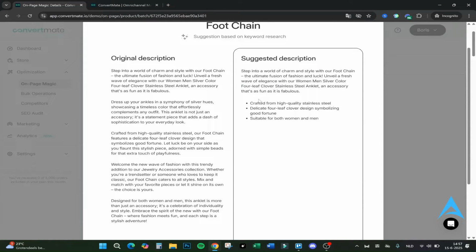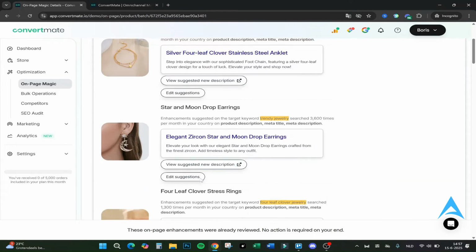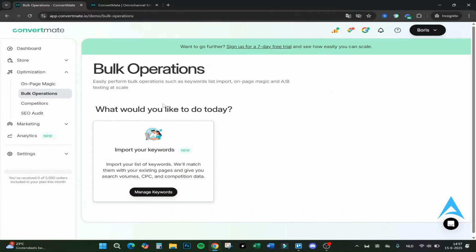About the product, for example, crafted from high quality stainless steel. That's what people want to know, and emotion, of course. Let's do a bulk operation. Everything in bulk you can import right here. You can manage even your keywords.